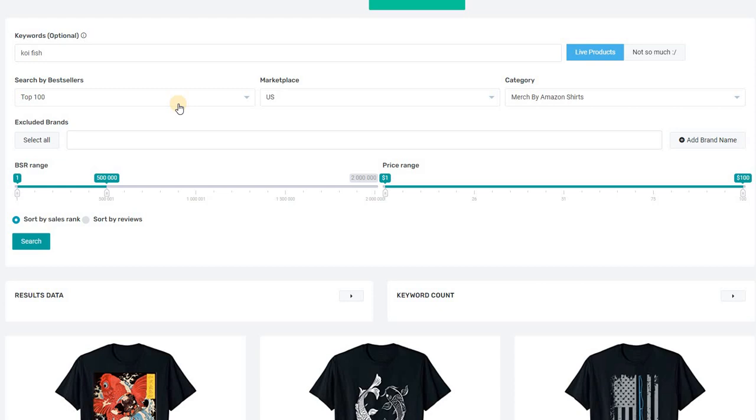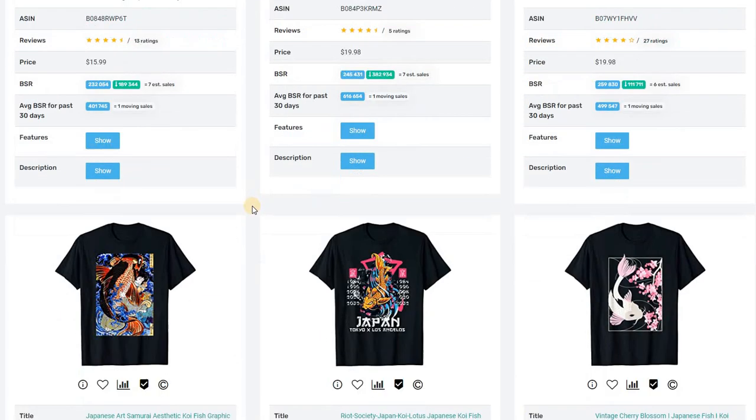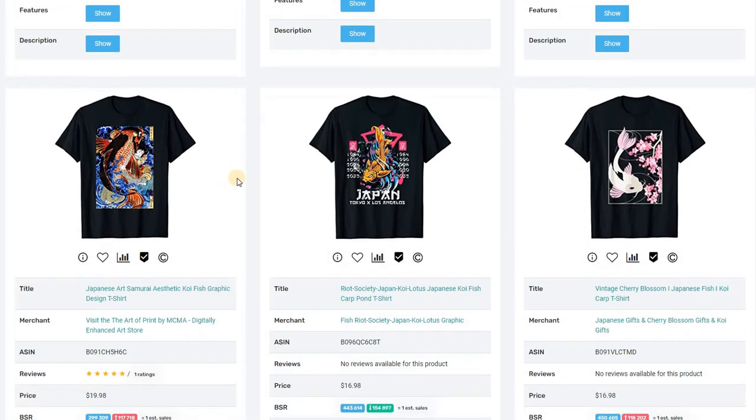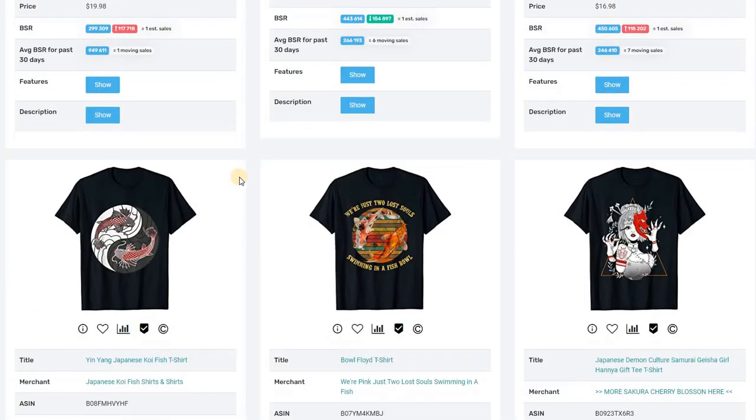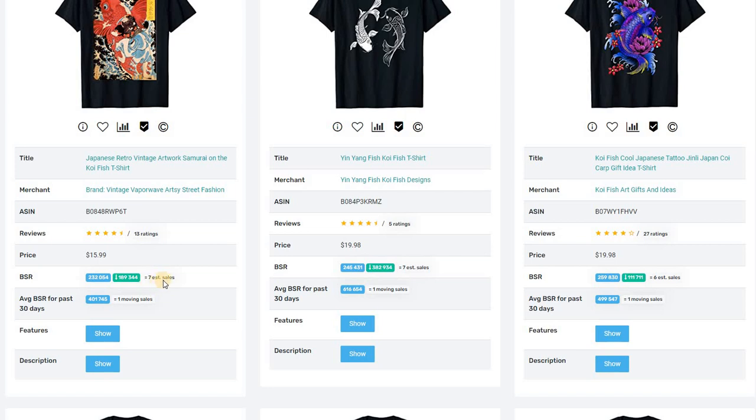It was interesting to me because let's first look at koi. And just as you expected, Japanese, retro, vintage, koi fish, yin and yang koi fish. It's basically just different versions, different colors, very cool, flashy, colorful designs, and not huge sellers, as you can see here.